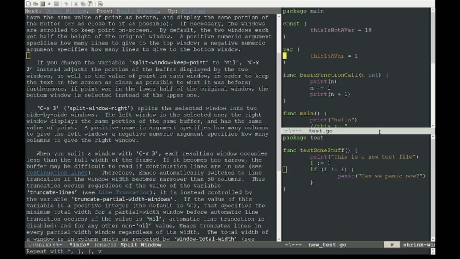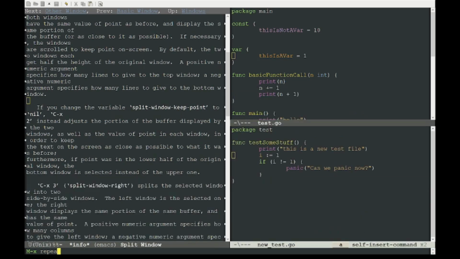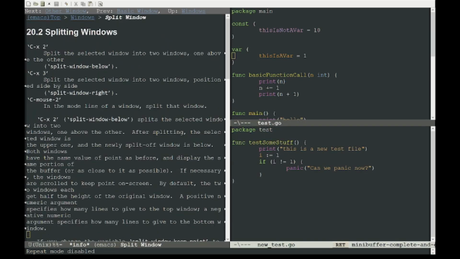If you're not familiar with repeat mode, if you have Emacs version 28 or higher, you should be able to run M-x repeat-mode, and that should enable it. Well, disable it because I already have it enabled. And you can add that to your .emacs file to enable it every time you start Emacs.